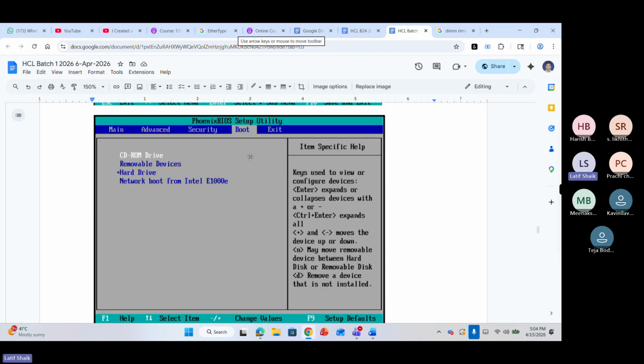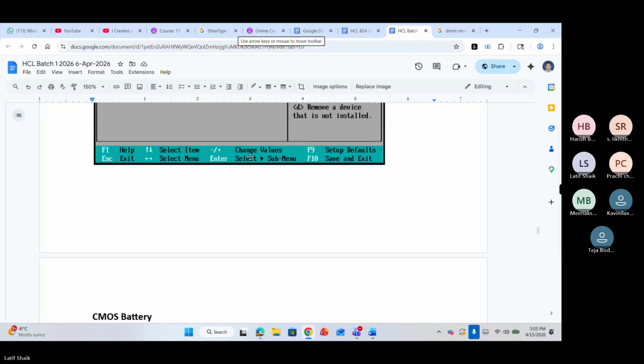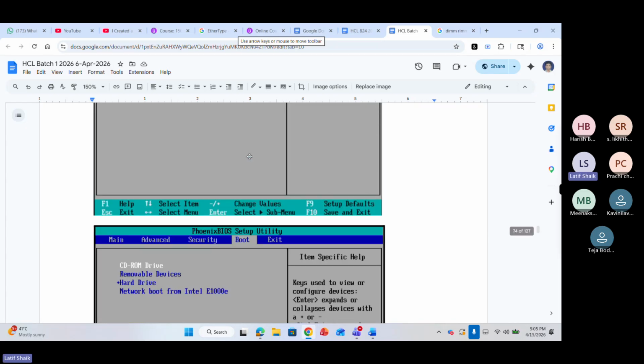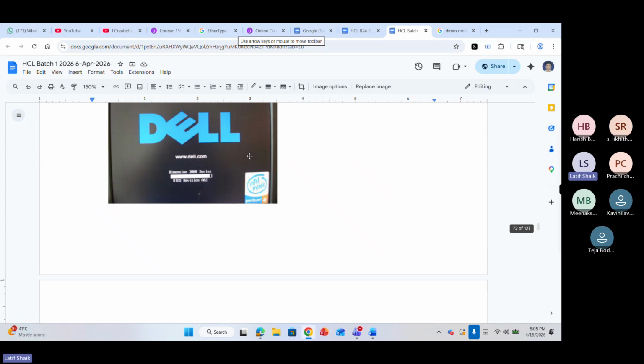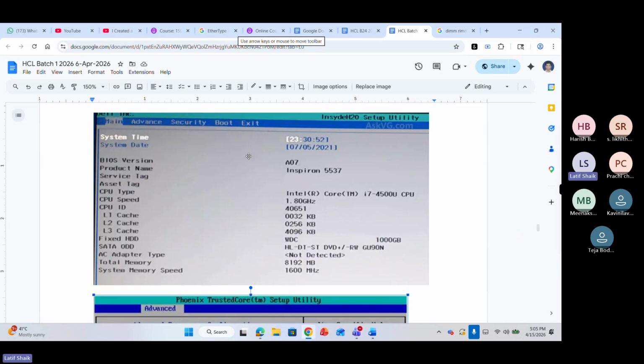If you are installing the OS from the CD-ROM, put the CD-ROM as the top priority. If you are installing the OS from a removable device, put the removable device as the top priority. That is the boot priority order. Once you have done that, you can save and exit the settings. Once you have made any changes, you have to save and exit.